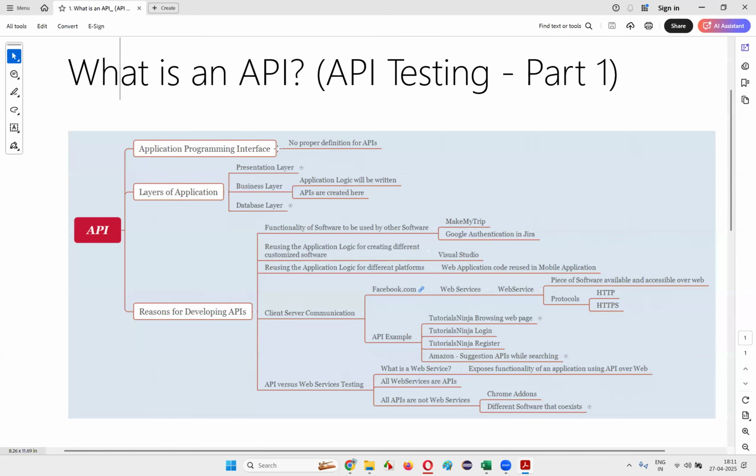What is the full form of API, guys? Everyone type in the chat box what is the full form of API. API stands for Application Programming Interface. There is no proper definition for APIs, guys. In the beginning itself, I am telling you, try to understand the API. Don't worry about definitions and don't search for definitions. Understanding is very, very important. API stands for Application Programming Interface. That's what API is. Fine.